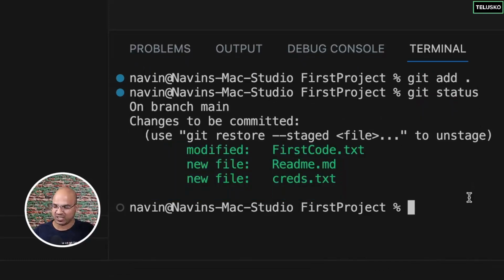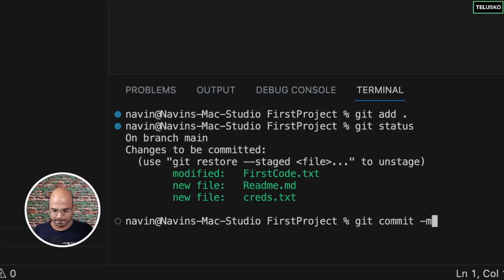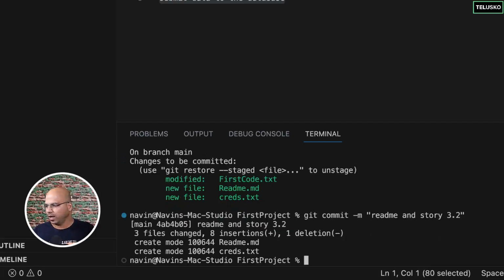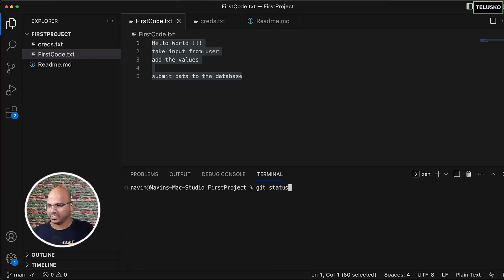If you want to commit the changes, you can simply say git commit -m and pass the message. You can say readme and story 3.2. Let's say I'm adding this 3. Then you can see we got the files in the Git database now. If I run git status, it says everything is clean, nothing to commit. Now everything is being tracked in the Git repository.